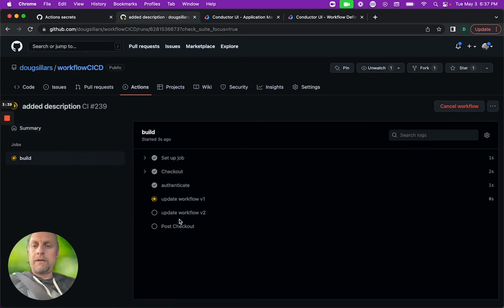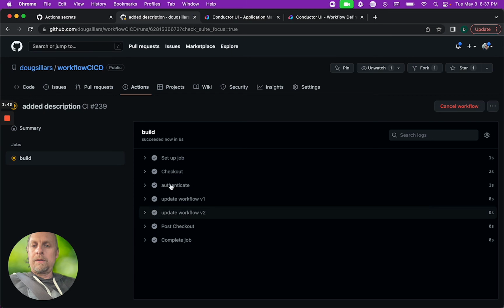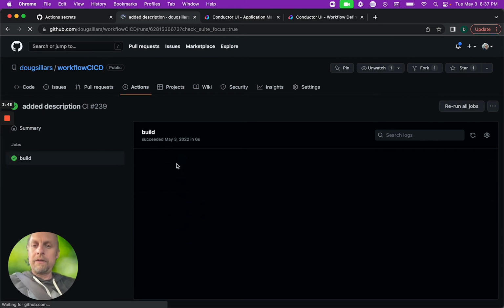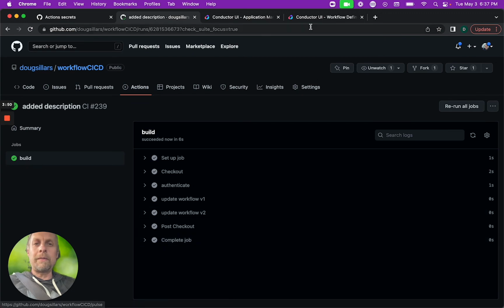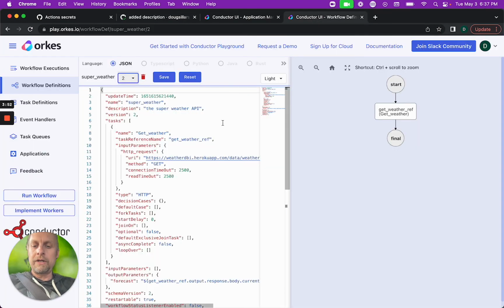It's running. It was successful. You can see it's successful. We've got a green. If I reload this, well, it's green there. That's all that matters. So now if we come here to the workflow definition, if I reload the page, it says v2. And if I go to version 1, we see v1.